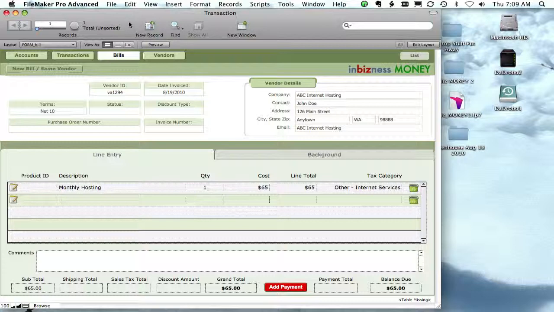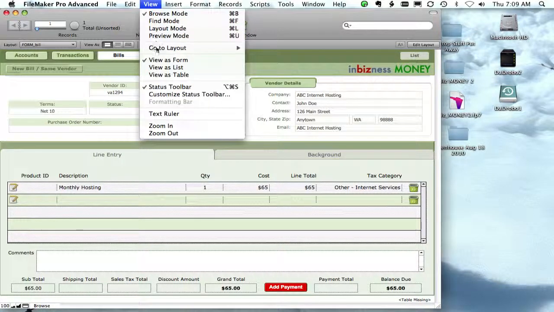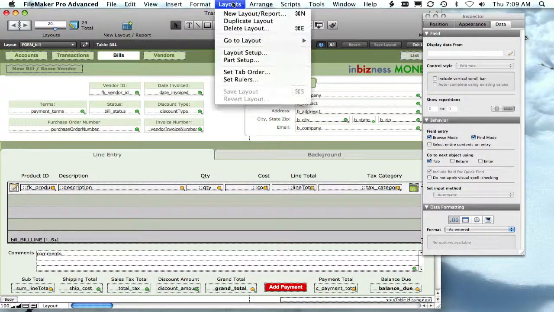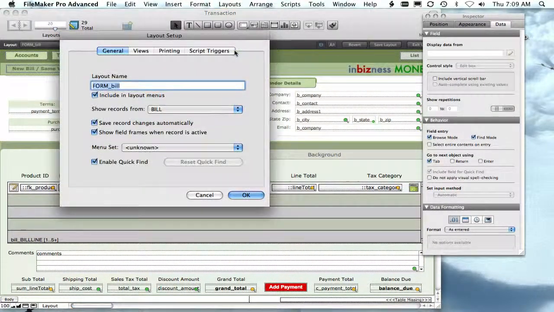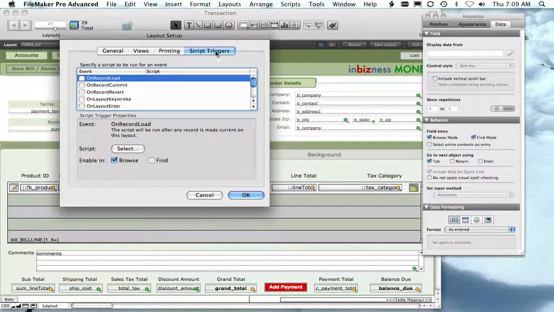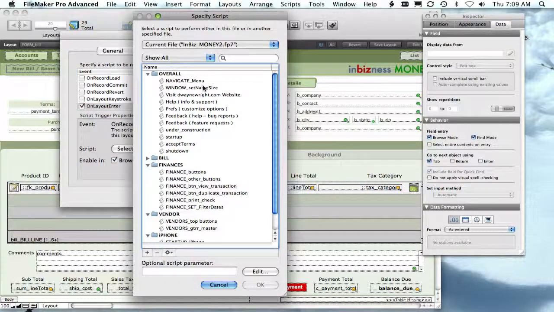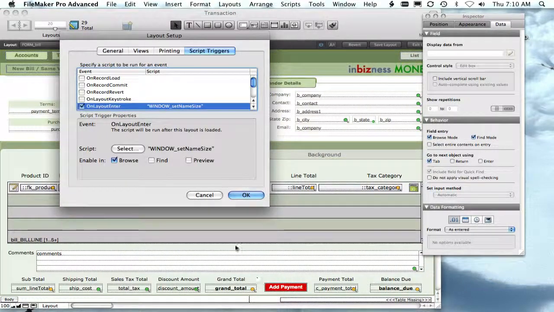So let's go ahead and go into layout mode. Let's go ahead and go into layout setup, and then let's go into the script triggers for that, and let's go ahead and say when I enter into the layout, I want to perform that set name and size, and I want that to happen in browse, find, and even in preview modes. And by the way, it depends on how granular you get.